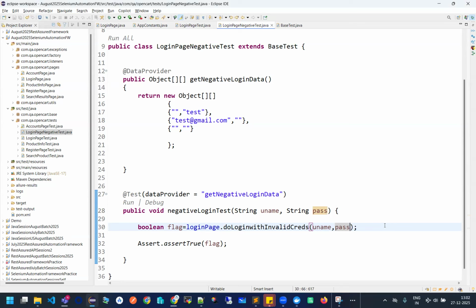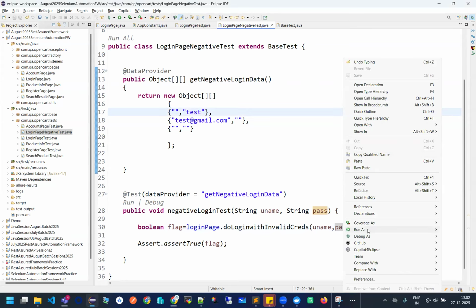Okay. And let us see. Now this time it should work against three data. Let's see whether it will work or not. Otherwise, you'll tell me what the issue is. So three data, quickly it will work for me: blank, test, blank, and both blank. There can be multiple numerous negative scenarios.